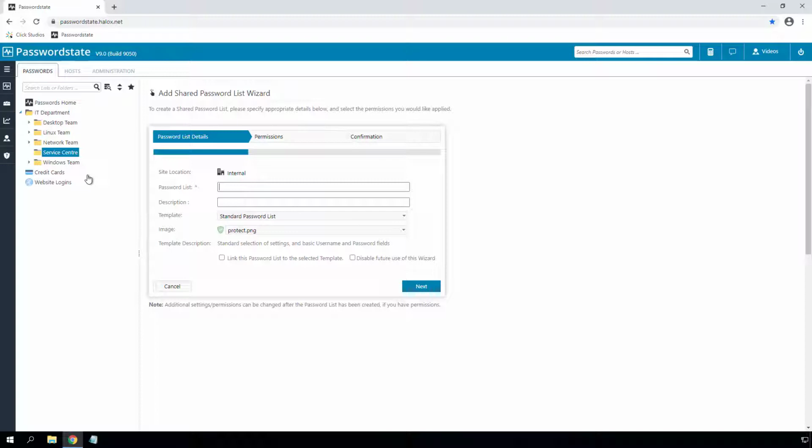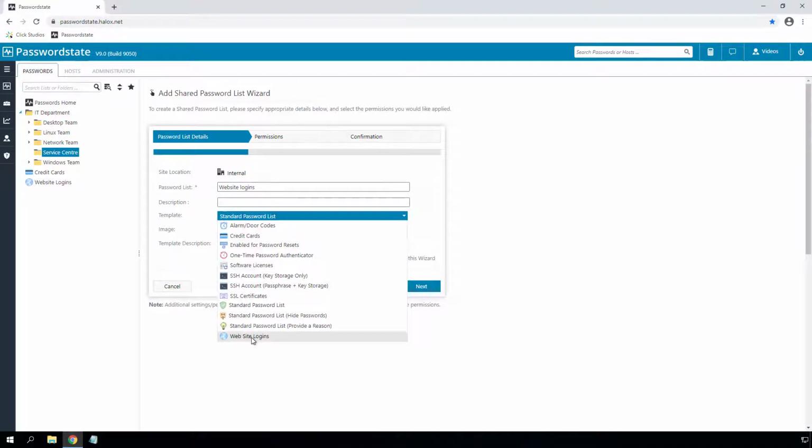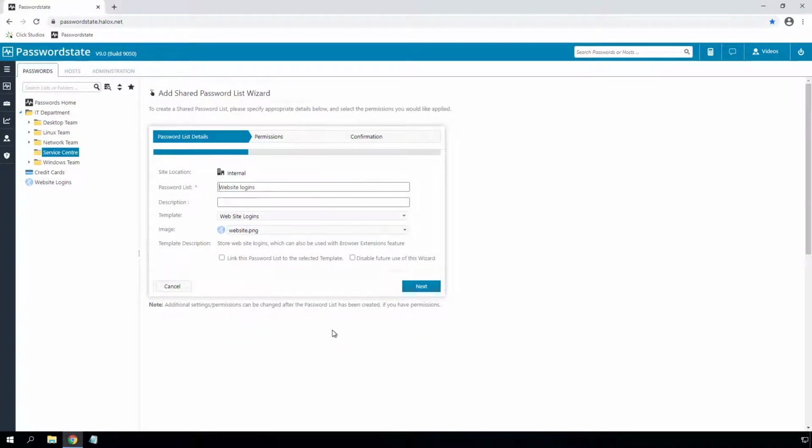When creating a new password list, you'll be presented with a wizard where you should first give it a name, a description, and then you'll choose from a number of different templates. Each template is configured differently depending on what type of data you want to store in it.